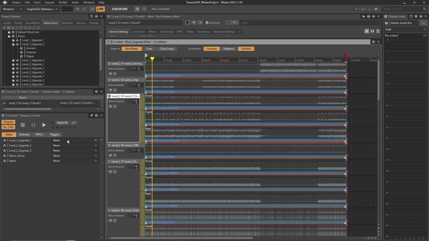So if you start the music with no states added yet, it just sounds like this. But if we choose an upgrade, you get this, right? And then another level you did something like this. And another level.